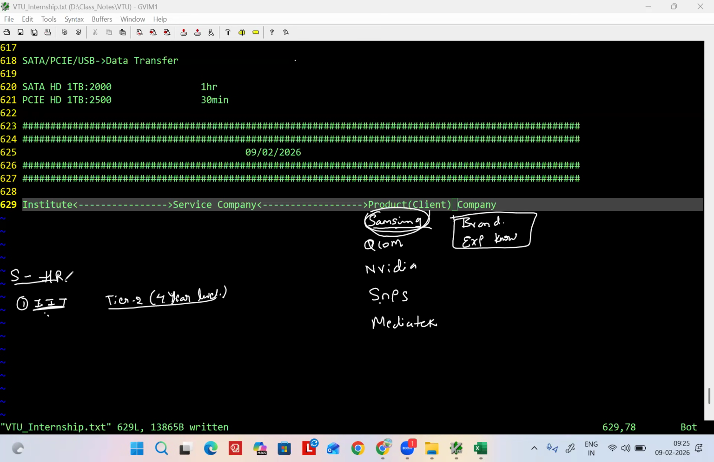In your case also, this is the only option left, because you don't have a brand. So now only one thing you can be strong at: knowledge. If you are strong at knowledge, then only you can directly get into the product company. Or another way is that if you cannot get in directly, you go to a service company first, and then from there to a product company.